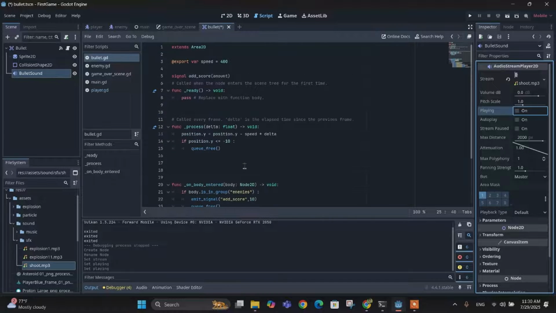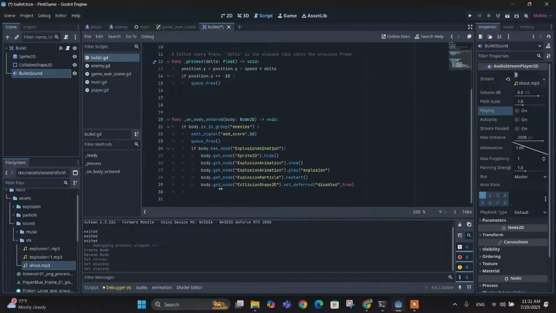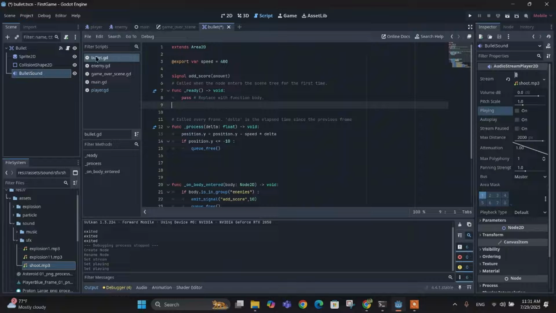Now let's play it. So when do we play the shooting sound effect? When the bullet is shot out from the player. So let's go to the player node here. Okay, first of all let's make a function.